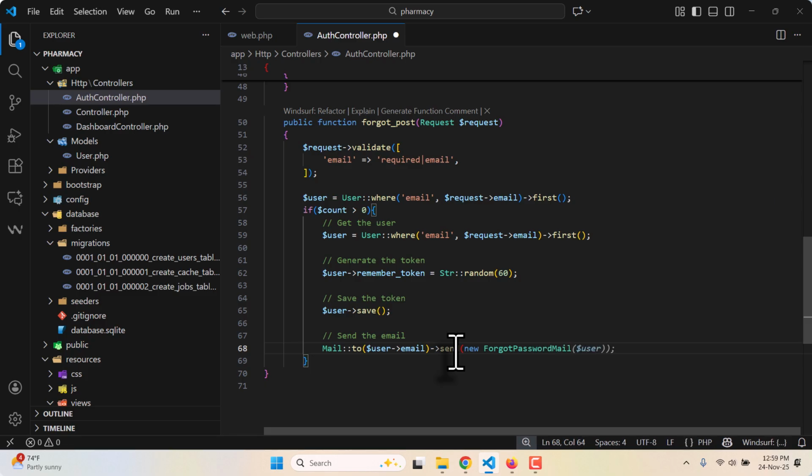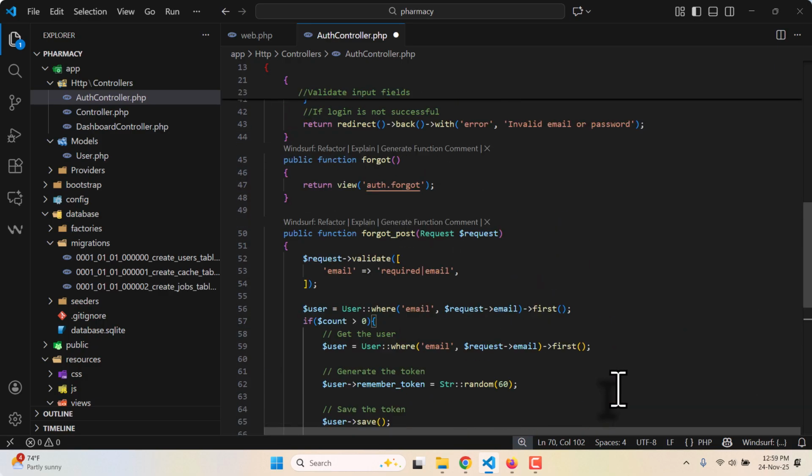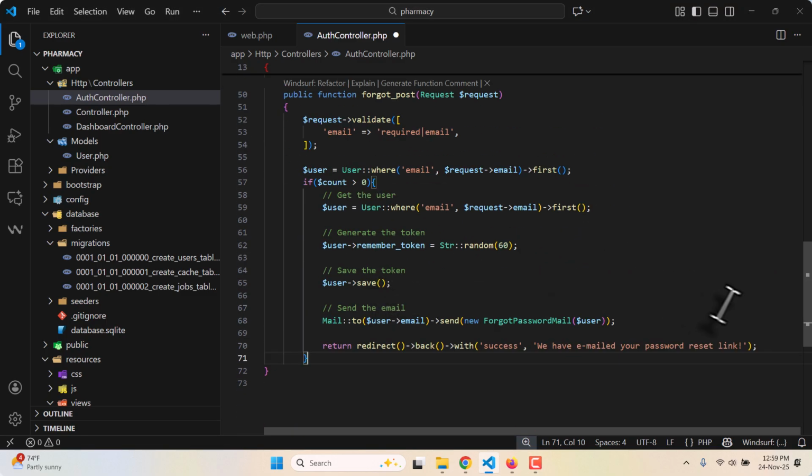So we must ensure, okay, then after sending mail, then we redirect back. So we redirect back with a success message by saying we have emailed your password reset link. Something like that, or anything that you like. Ensure that you do it the way you like it. Okay, and then after doing that, okay, fine, that's something we've not done. So after doing that, we can close this.